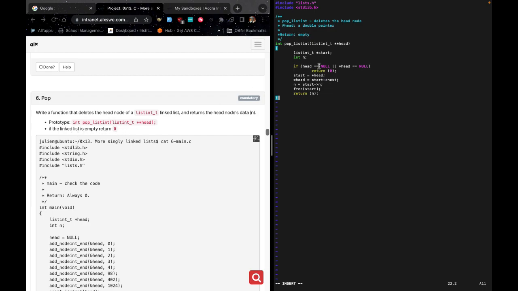So that's why you see if head is equal to null, or head pointer is equal to null, then we are supposed to return 0. That means if our linked list is empty, we should return 0. Otherwise, we should delete the head node of the linked list and return the data. That's why we are returning our n over here.